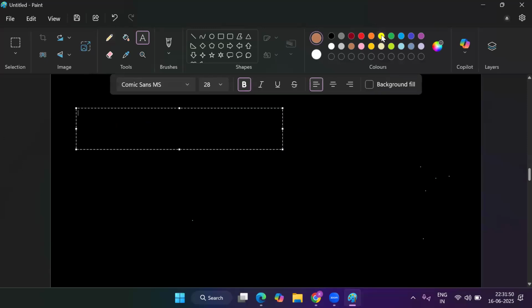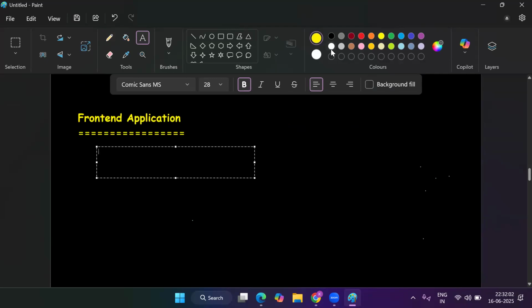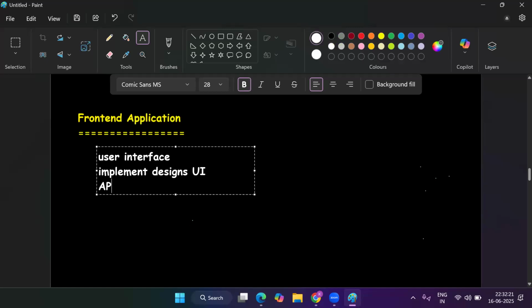Because if you want to create a front-end application, then you have to implement so many things. You have to create user interface. You have to implement designs for user interface. You have to do API integration. API integration is nothing but you have to connect your front-end application with back-end part.